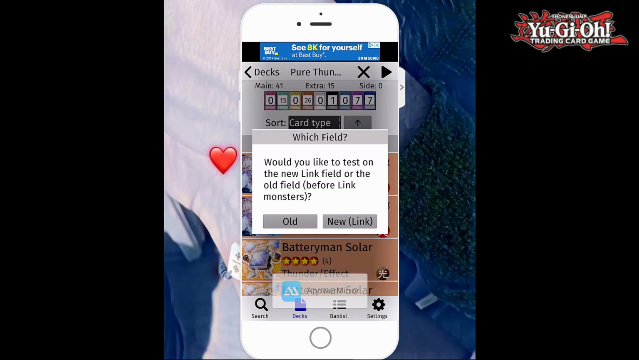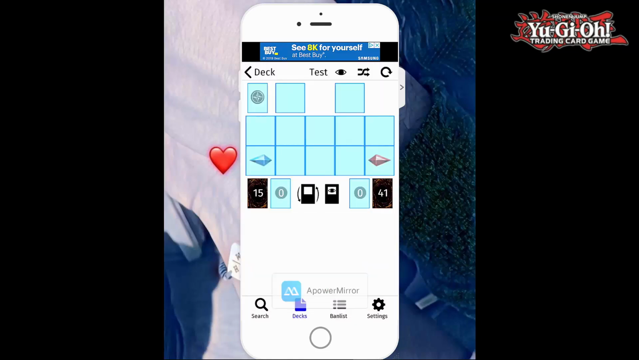So apparently you can still kind of play old Yu-Gi-Oh on here. Now this is for someone who wants to play traditional, or wants to play before Master Rule 4 and all that. But for those of us that are trying to test, we say new link. Okay, and as you guys can see, you have a field. You have a one-sided field, and you get to solitaire.